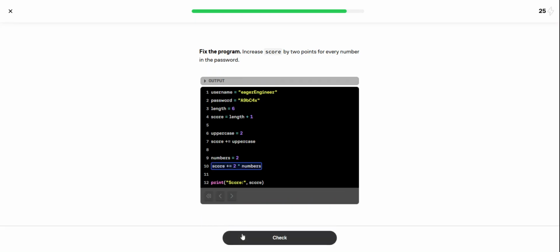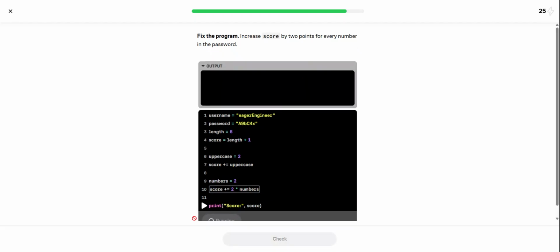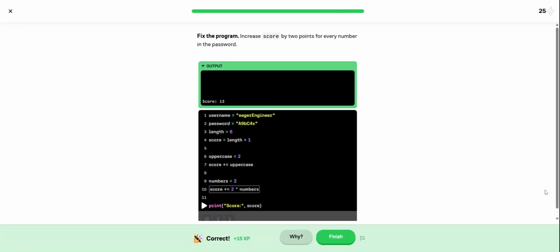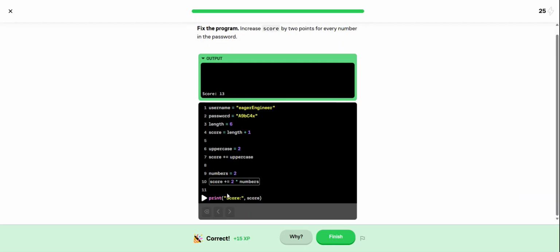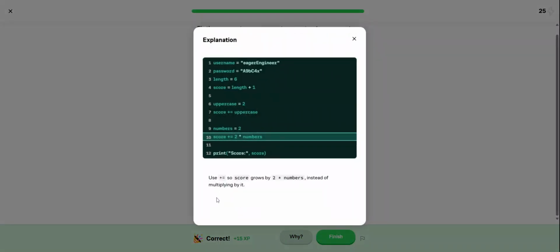Let's check it. Yup, that is correct, luckily. And let's see why in the very end here now. Use plus equals, so score grows by 2 times numbers instead of multiplying by it.